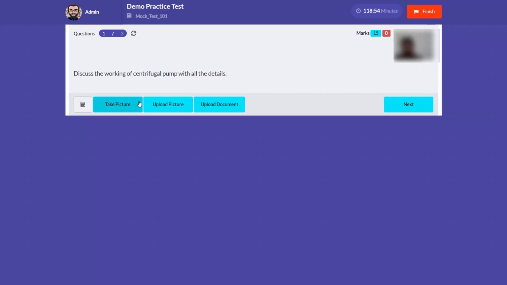Now take picture is applicable when you want to take a snapshot of your answer sheet through the webcam, but the quality of that picture is always going to be low, so we highly encourage you to take a picture through your mobile and then upload it using the second option called upload picture. The third option is upload documents. Just in case you have a PDF for your answer, you can always use this option to upload the answer.